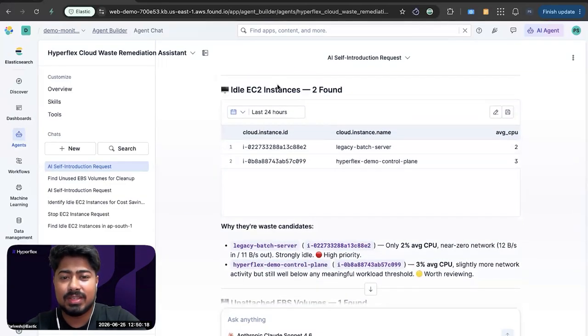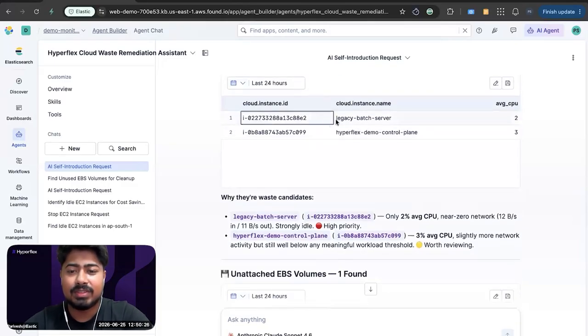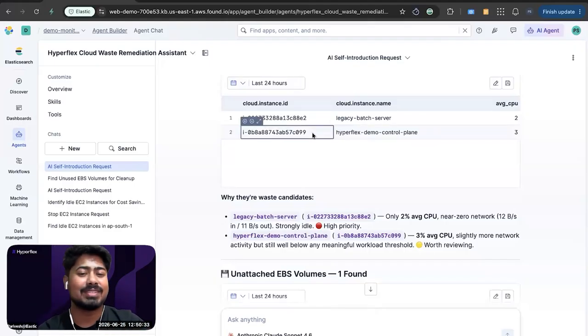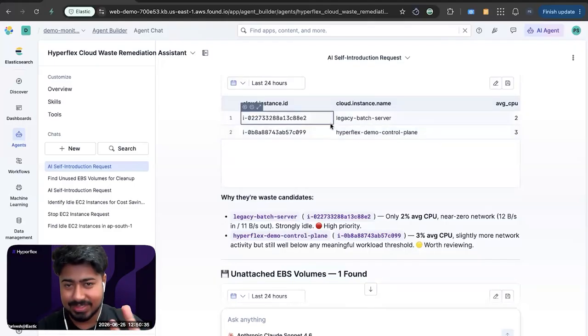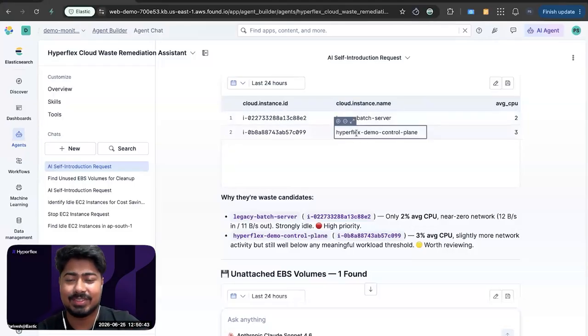So it is showing us, okay, we have these two idle EC2 instances that we can get rid of. Right now, this is the legacy batch server, this Hyperflex demo control plane, and now this is the actual thing where the human is responsible. So these two things do not have the production tag on them, right? They have the tag demo, which I have deliberately put to give you this context.